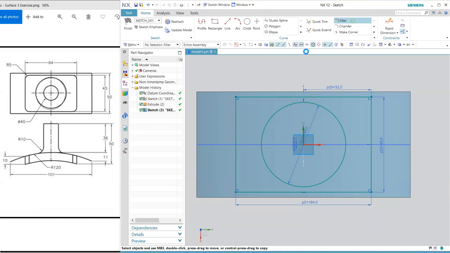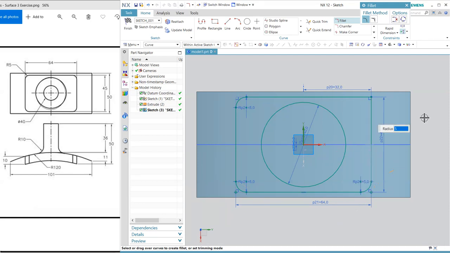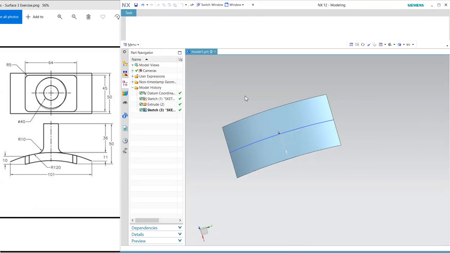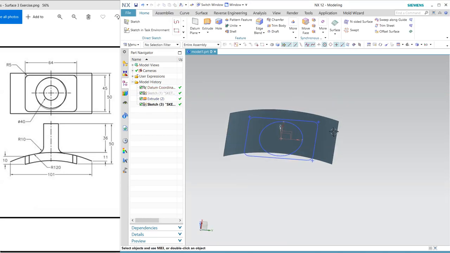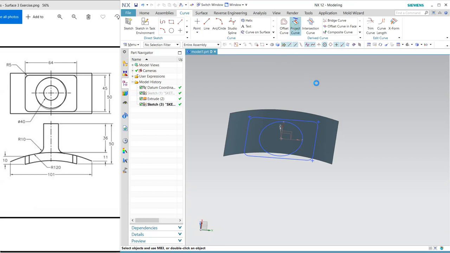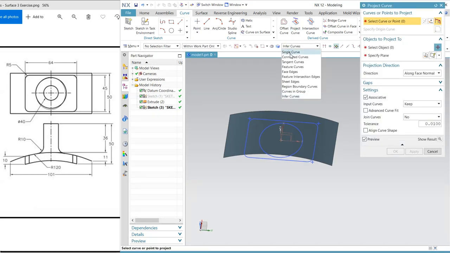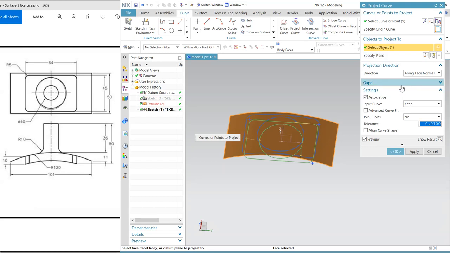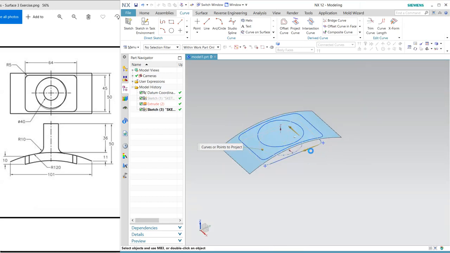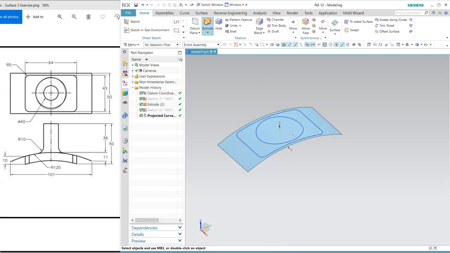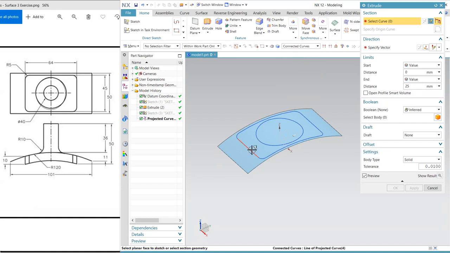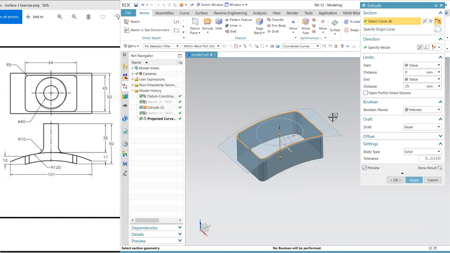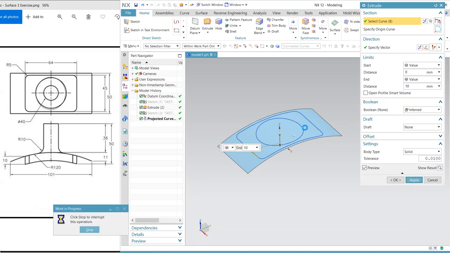Okay, now I'm going to apply the fillet, and the radius is 5 here, here, and here. Now finish, and first I'm going to project this over the surface. So go to curves, and here we have projection. Change it to connected curve, this connected curve and this connected curve over this face, and hide this original one. I'm going to extrude this in reverse direction, and this is 10, so change it to 10. Apply.